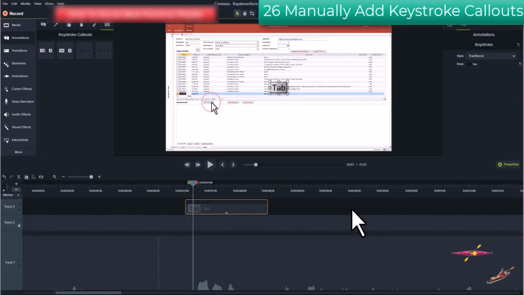Now, it is possible to have the Camtasia editor enter the keystroke callouts automatically. However, sometimes keyboard shortcuts are missed by the application, and they don't always go on the timeline in the right duration or the right location. So I get much better results and save time if I just stick them in manually.